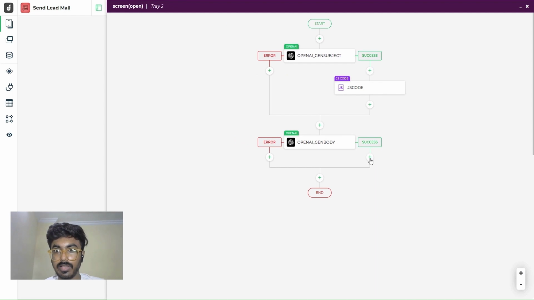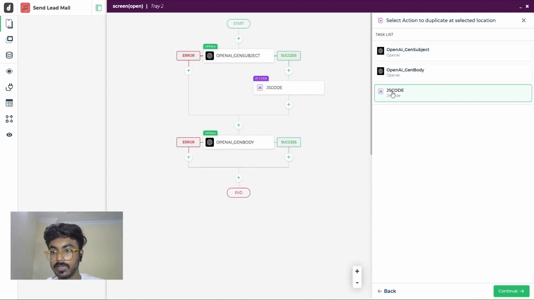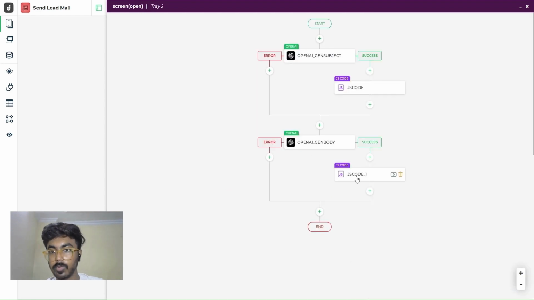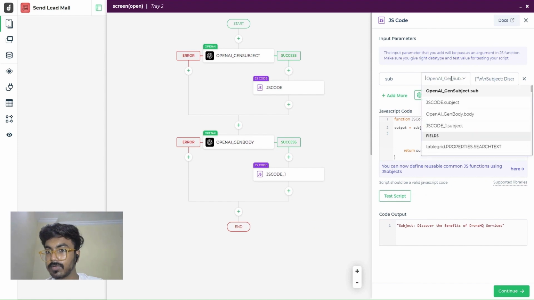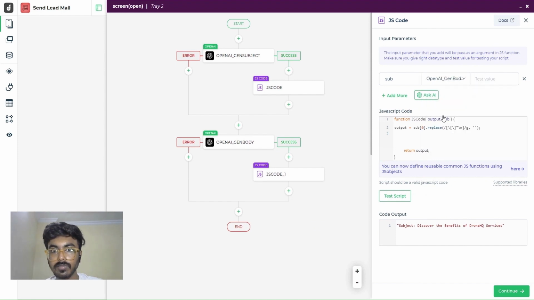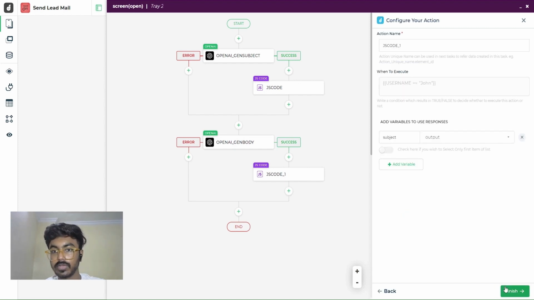Now similarly, I'll just put up another JS code of the same type because I again want to do the refinement. But here I'll select body instead of subject. Body, continue.